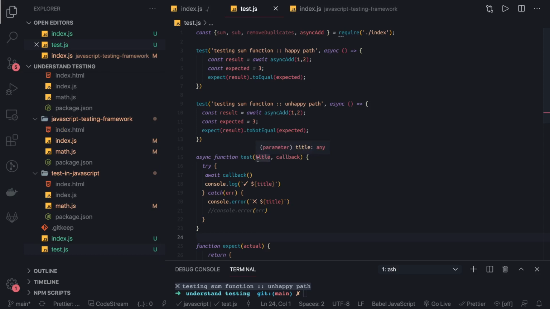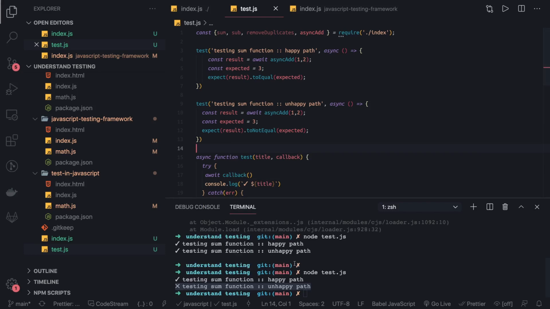Now we will start with Jasmine. Okay, what is Jasmine and how do we use it? Jasmine was a popular framework. Nowadays it is still being used, but there are other popular libraries available right now.